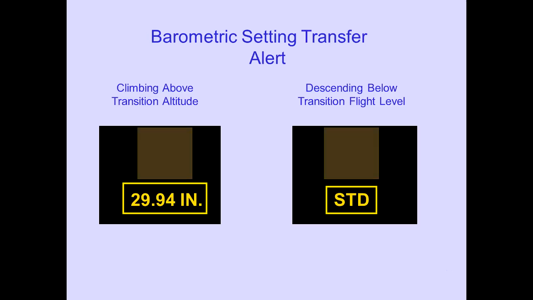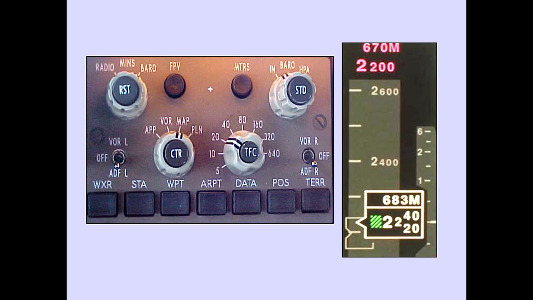The barometric setting transfer alert will box the current barometric setting if a numeric setting is displayed when climbing above the transition altitude, or if STD is displayed when descending below the transition flight level. The setting will also change to amber. Selecting meters displays current and selected altitude in meters. The altitude in feet remains displayed.